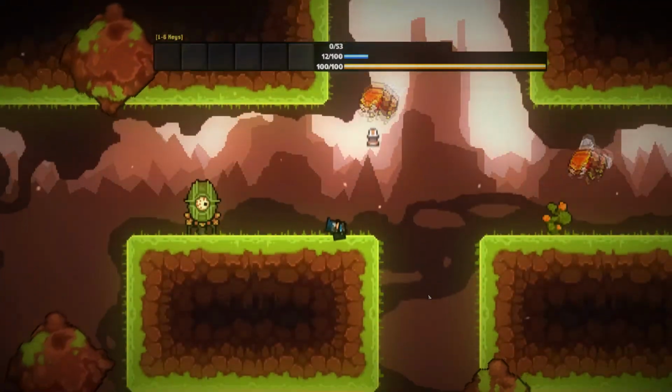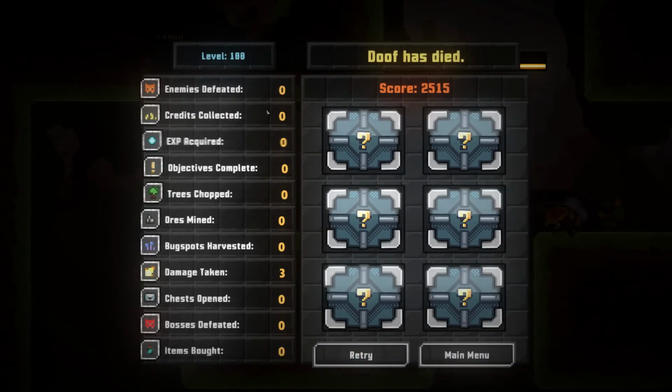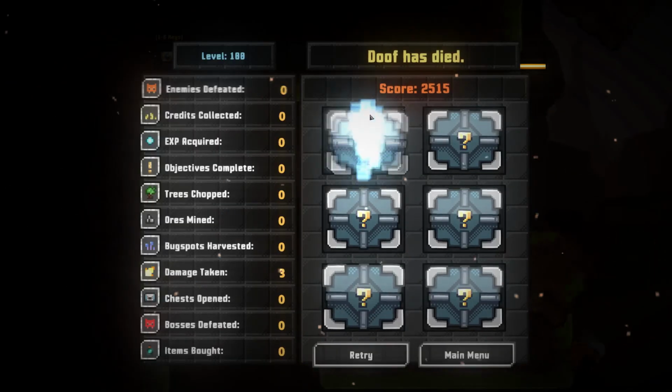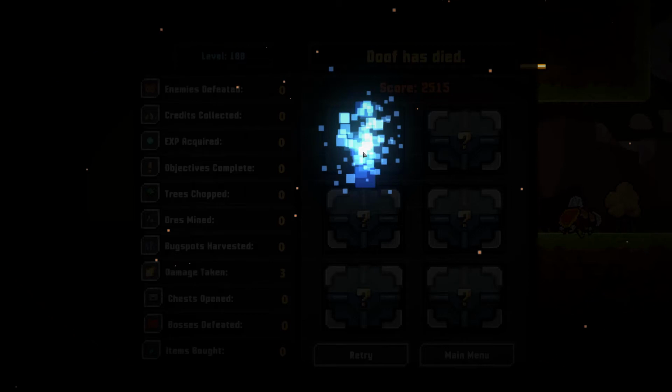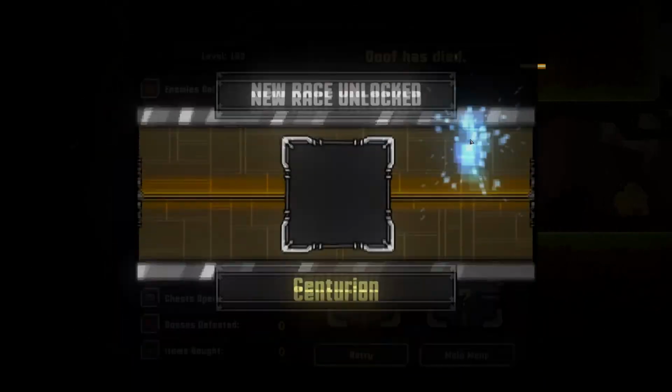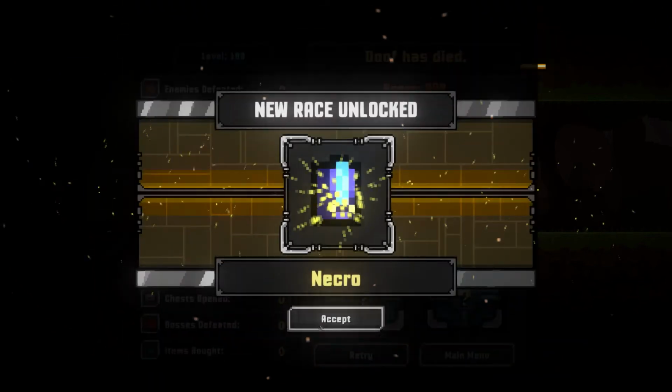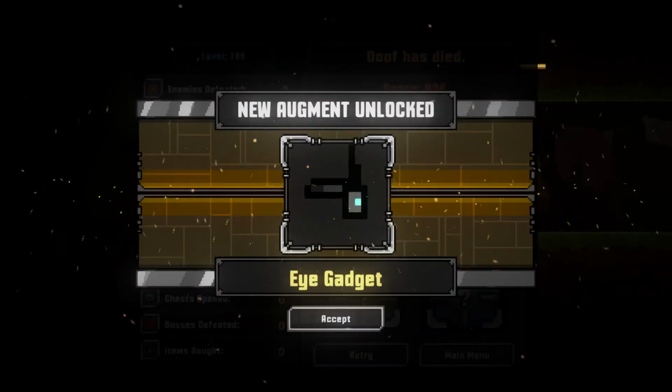1, 2, 3. Okay. And I've defeated no enemies. Somehow I got to level 100 by taking 3 damage. And I get Wanderer level 2, Wanderer 2, Anti-Hero, Phoenix, Centurion, Beehive, Necro. What? How did I get the Necro?